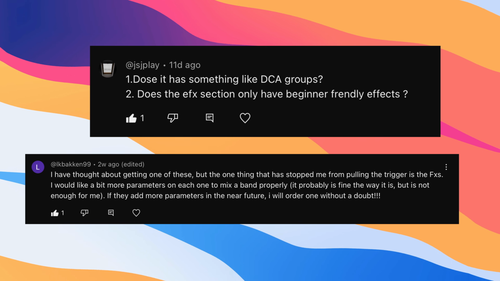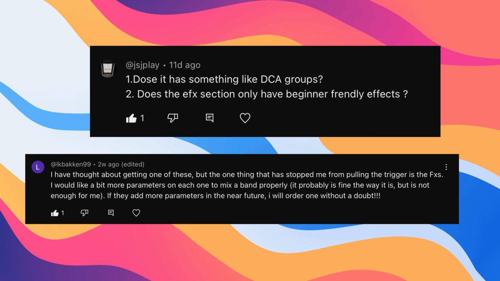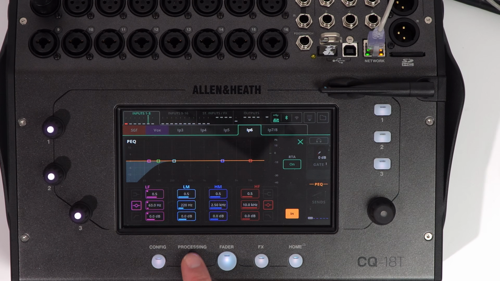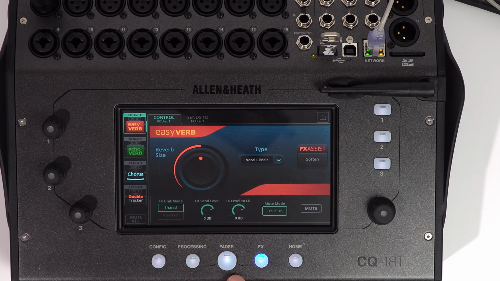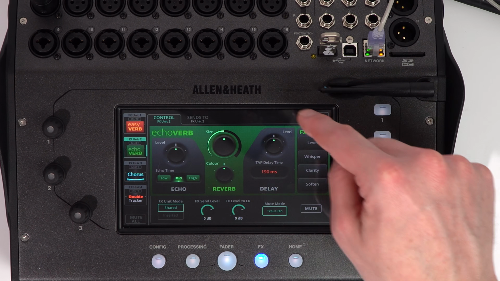A lot of folks had effects questions. We've got, does the effects section only have beginner-friendly effects? And if they add more parameters in the future, I'll order one for sure. In the current firmware, the effects controls are purposefully limited in scope to make them easier for entry-level users.